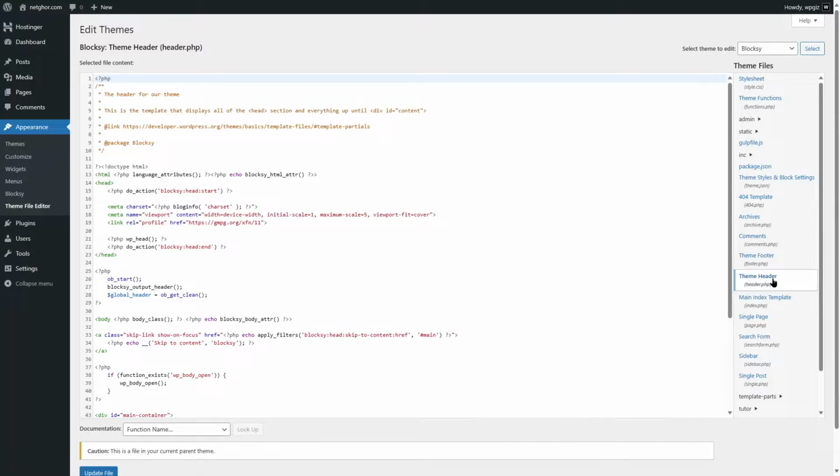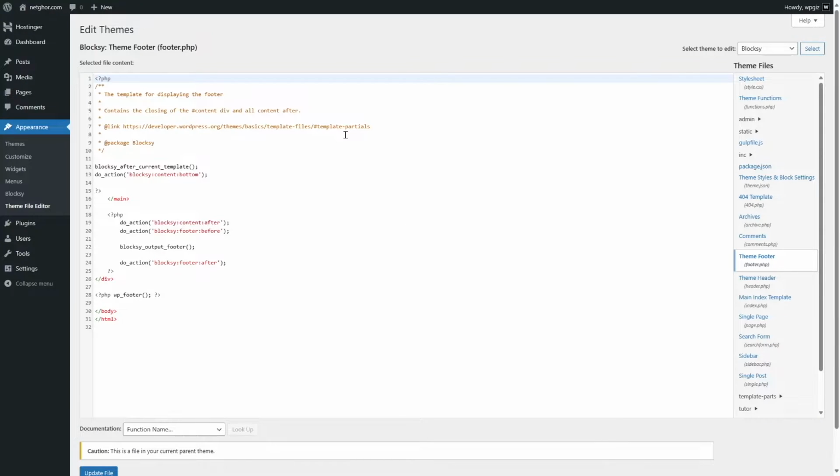So as you can see, we have the theme header. From here, you can insert your Google Analytics or any other code snippets you want. Okay, you can also customize the theme footer from here. So that is how you can access your WordPress files from your admin dashboard.